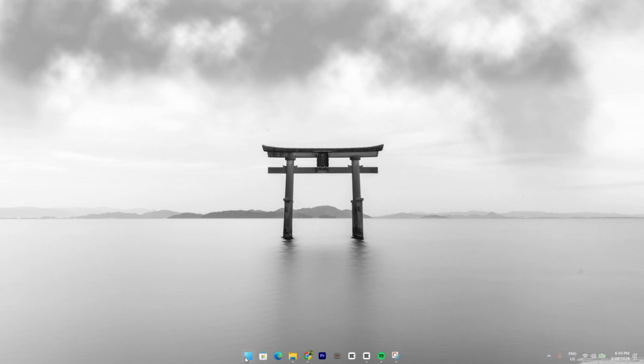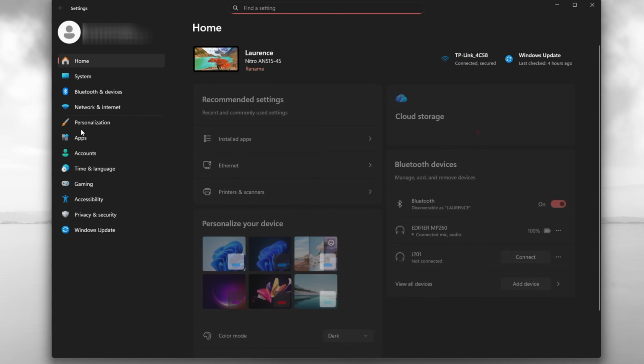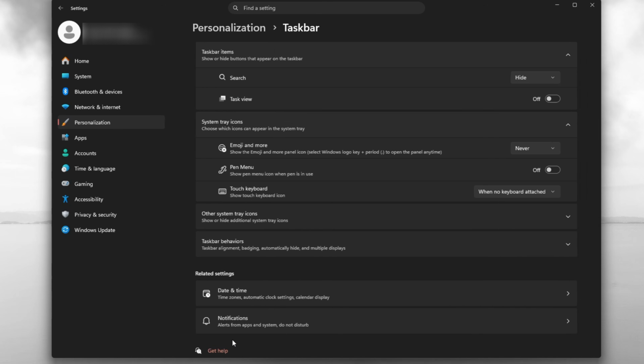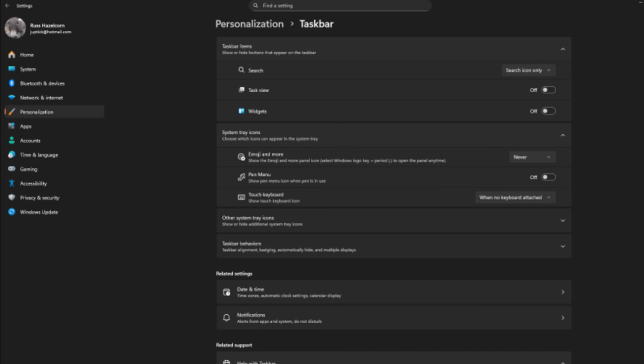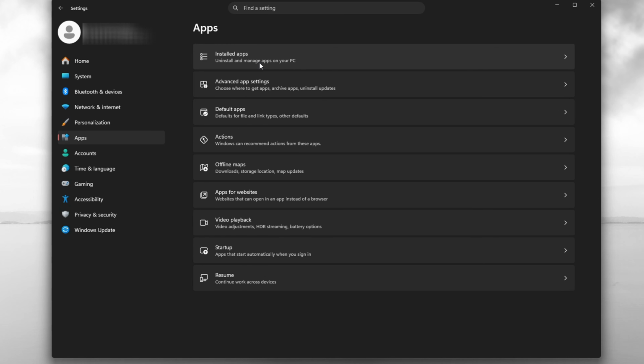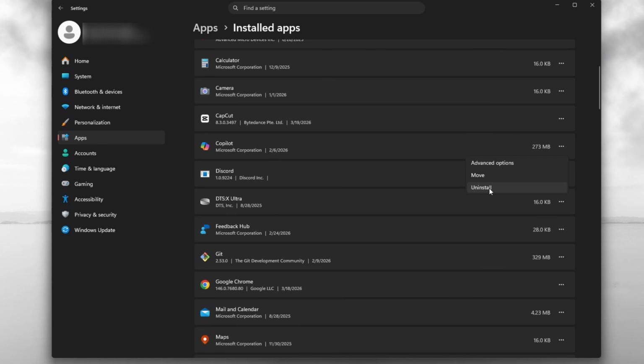processes. So again, we're going to go to Start and again to Settings, and you're going to click Personalization, then Taskbar, and under Taskbar items, you can turn off Widgets. And while we're talking about AI, you can uninstall the Copilot app for good from that installed app list, just like we did with OneDrive.